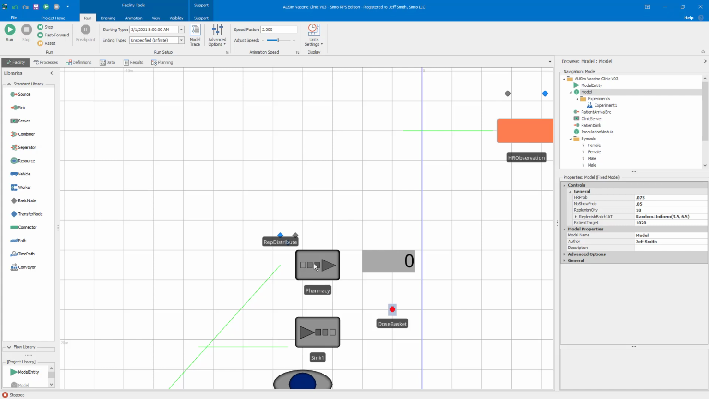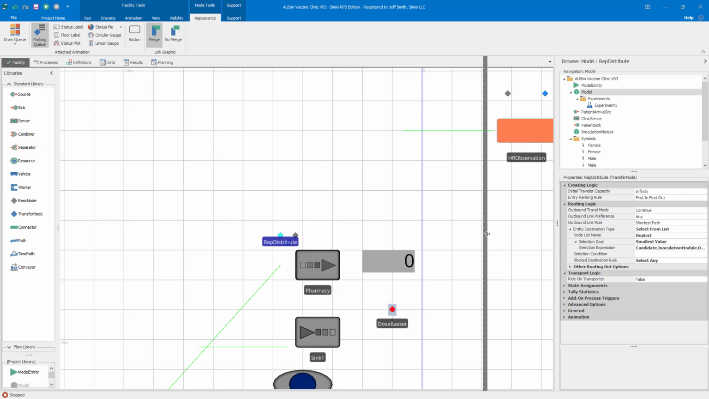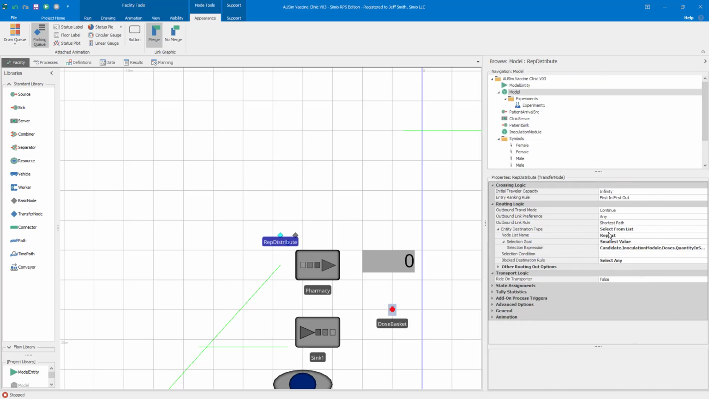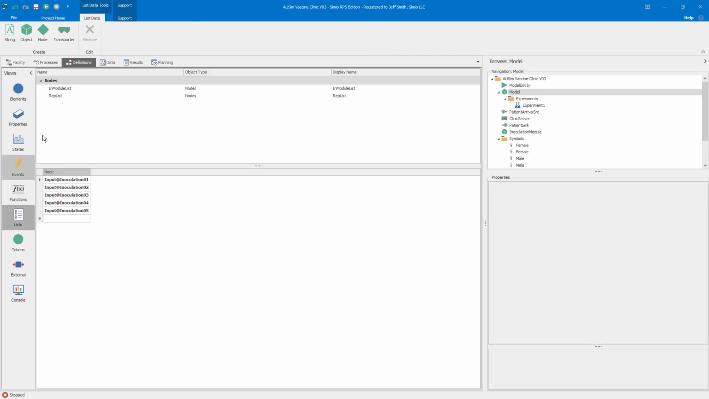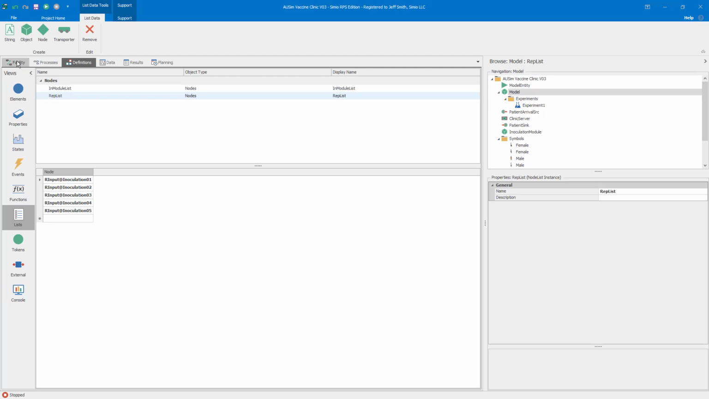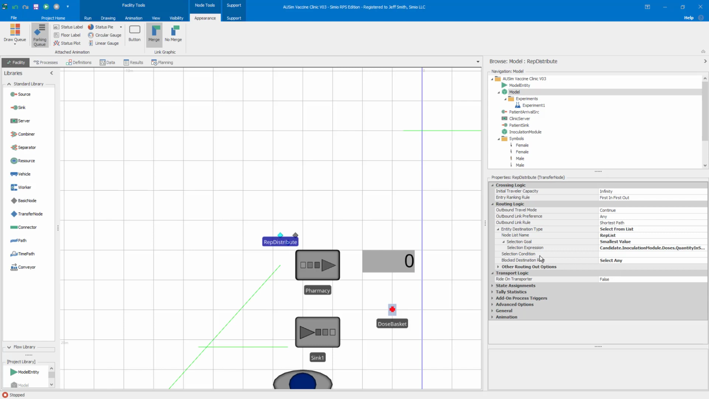So then the basket goes to the output node. So here's the output node. And you can see the logic that I'm using is a select from list. This is what I call the rep list, or replenishment list. So let me jump over into my definitions lists. My replenishment list is all of those replenishment inputs. For my inoculation stations, these are the new input nodes that I created: R input at inoculation 1, R input inoculation 2, and so on. So that's the list that I'm selecting from.